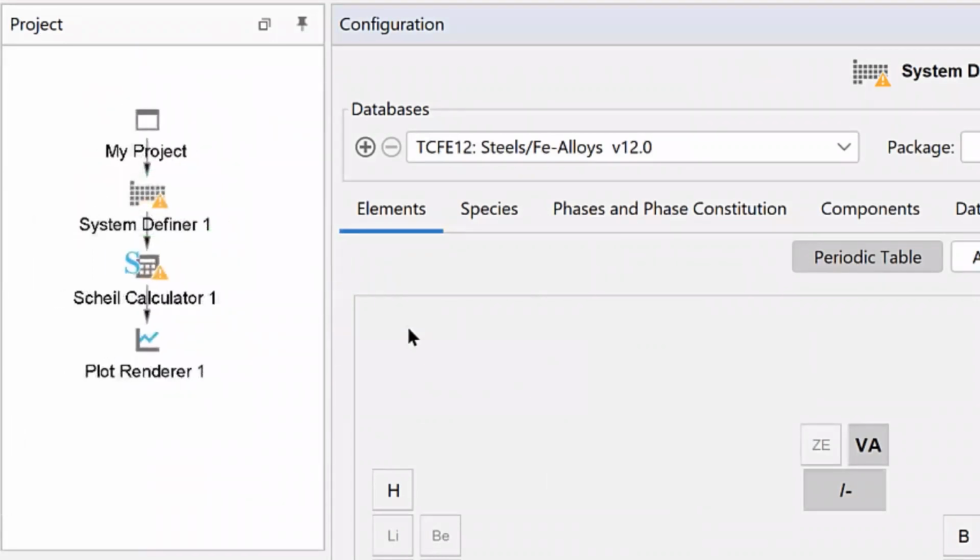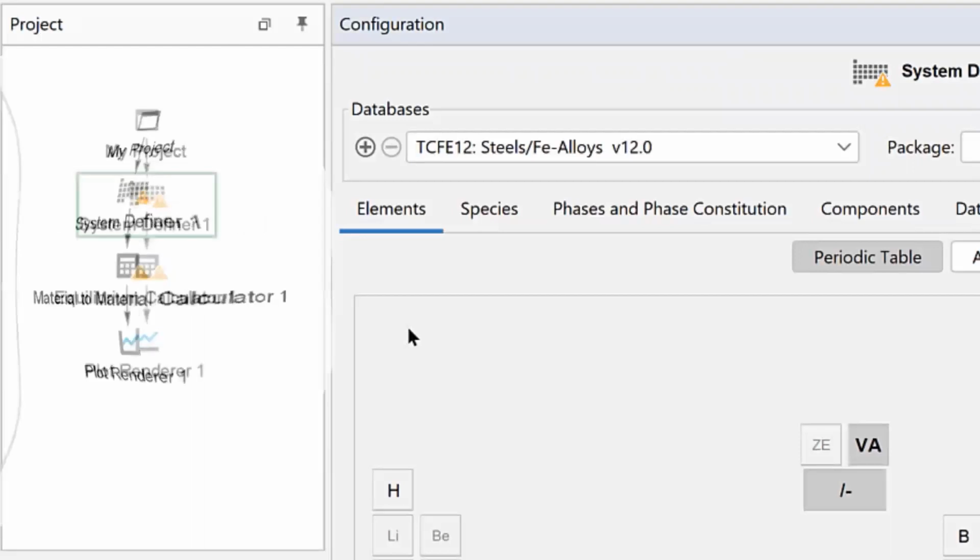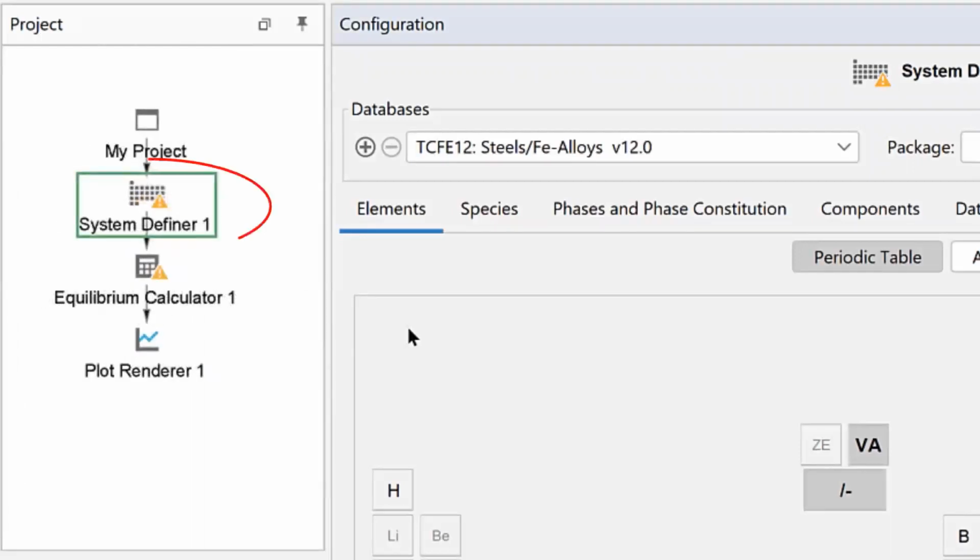After this video, you can click through each of the templates to see which nodes are included for that calculation type. But most often, it is a system definer, a calculator, and a table or plot renderer. In order to set up the calculation, you must configure each node, which we will do in this video.